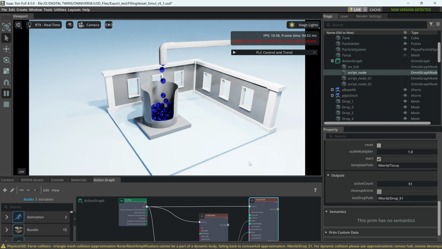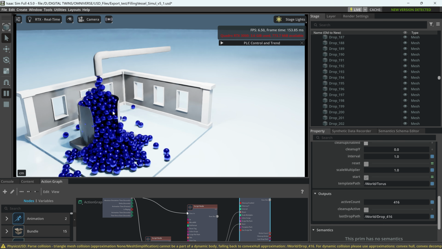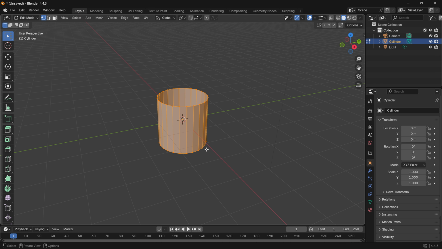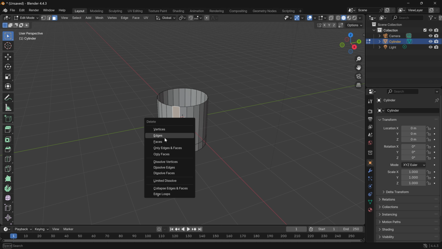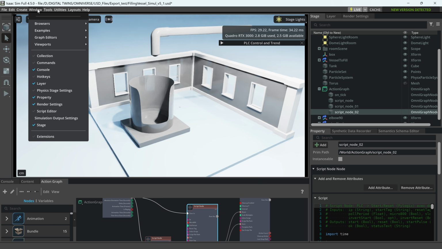Real-time tank filling simulation, fully controlled by a Rockwell Micro850 PLC in Isaac Sim. I designed this tank in Blender with an open face view, so you can see the entire filling process from inside.